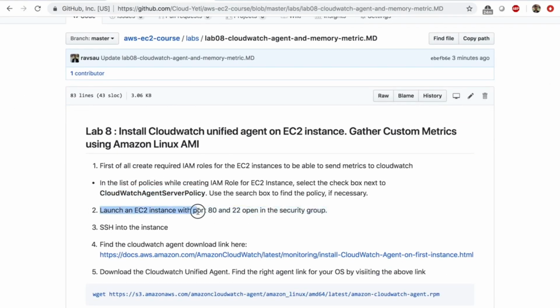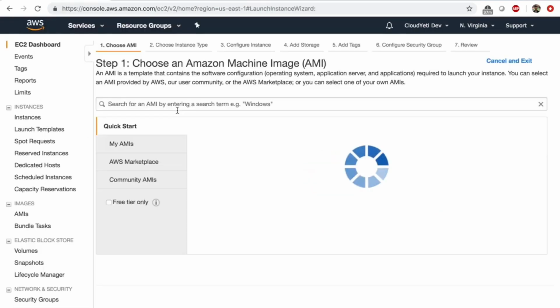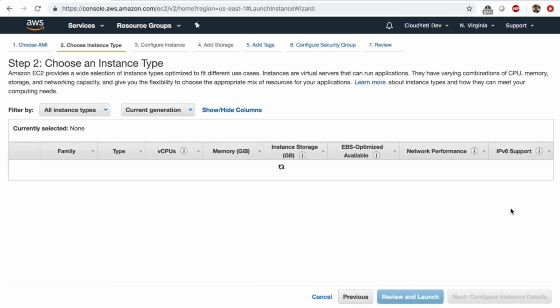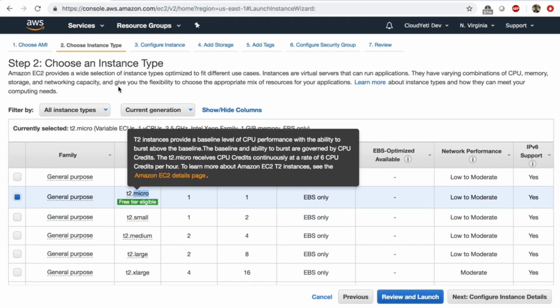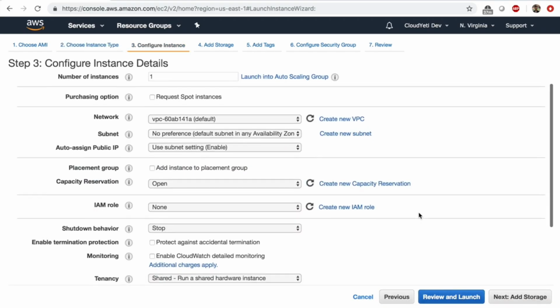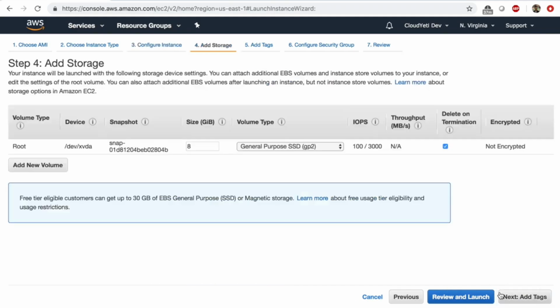Launch an EC2 like we have been doing in the previous labs with port 80 and 22 open. I'm going to click on launch instance with Amazon Linux AMI. Select t2 micro as instance type. Next. No changes here except for IAM role. This time we'll select it right here, IAM role of EC2 CloudWatch agent role. This is the role we created earlier in this lab. So select this. Next, add storage.